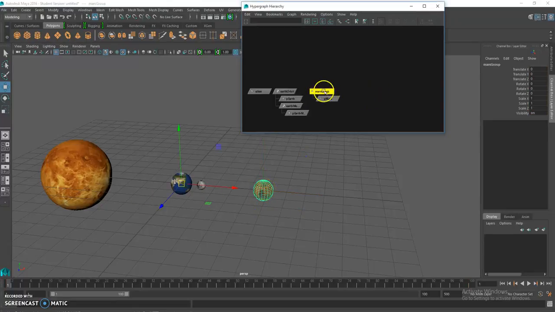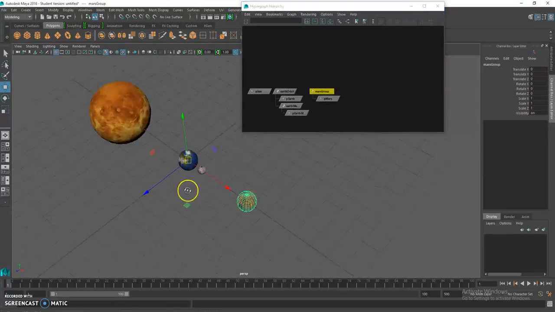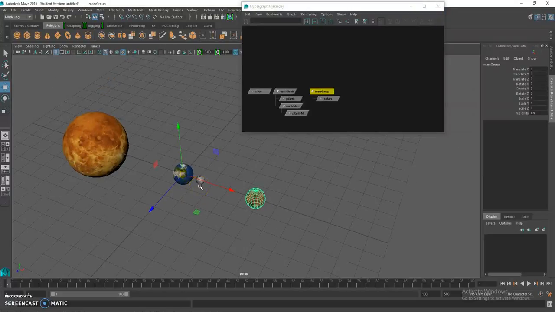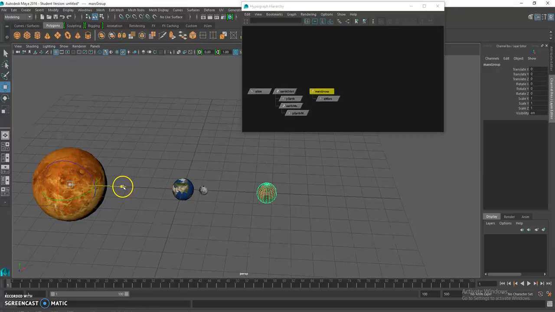I'm going to click on this. You'll notice that the pivot point is in the middle of the Earth. Mars does not rotate around the Earth. It rotates around the sun. So I'm going to hit Insert and move this pivot point over to the middle of the sun. Okay? So I'm going to go to frame 1 and hit S. You'll notice it became a parallelogram, and everything here turned red. That's how you know you did it right.